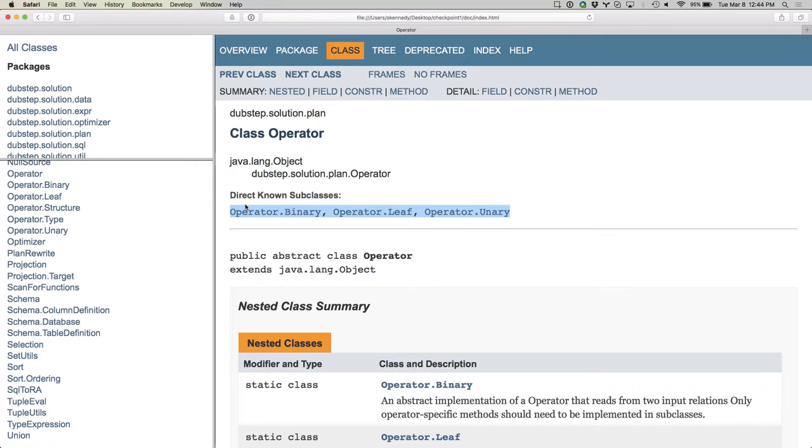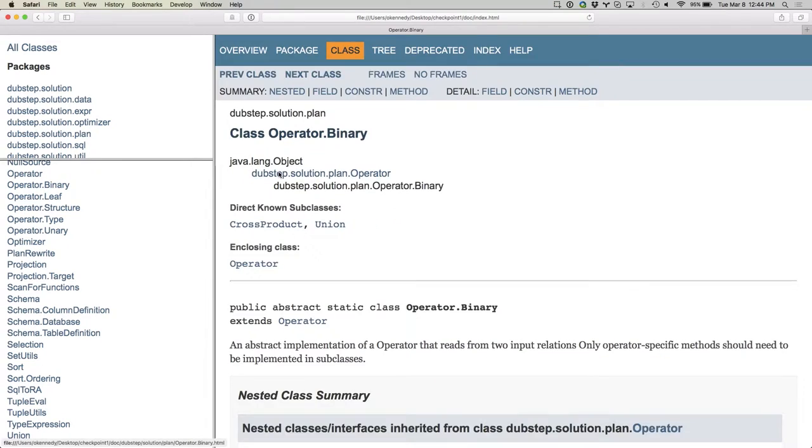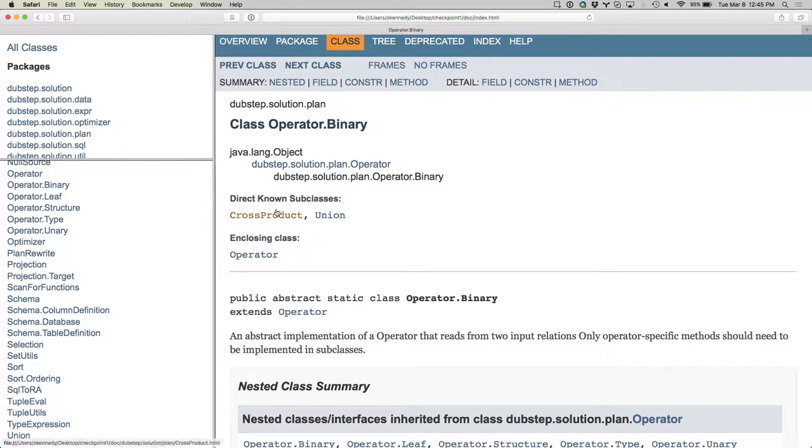Unary operators take one thing below them. What have you encountered so far that's a unary operator? Selection, projection, aggregation, yeah. Order by and limit are also both unary operators. And what about binary operators? Join and cross product and union, thank you. So for the purposes of this assignment, there are two classes that are binary operators, cross product and union.